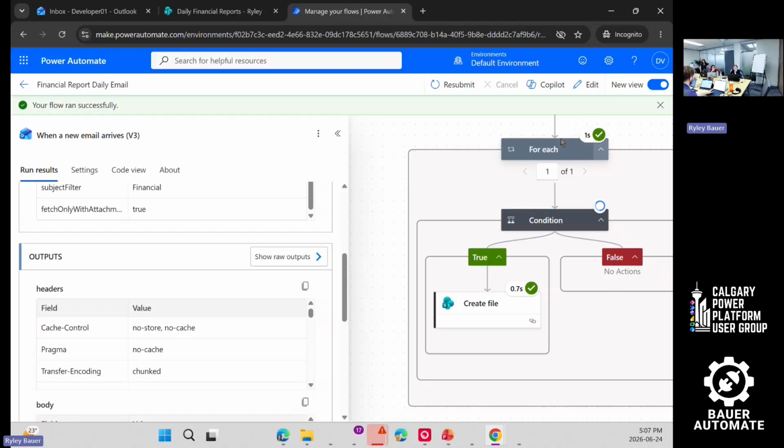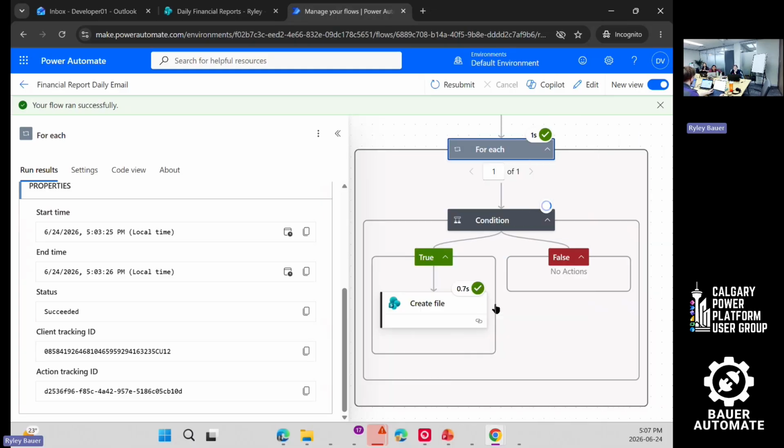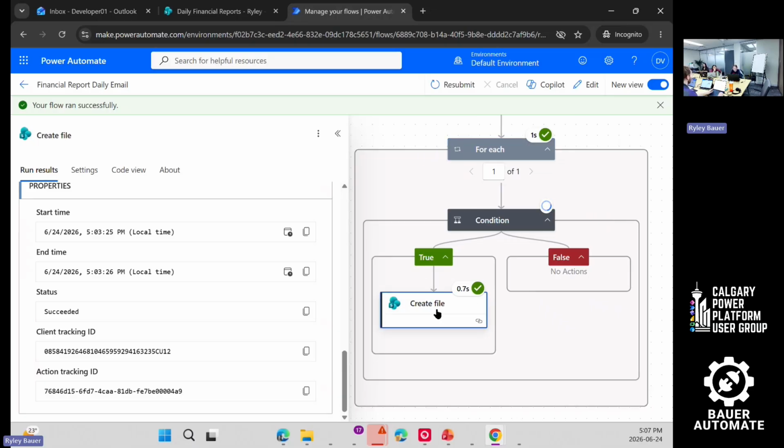And then I can see here that for each of the attachments, it moved through. There was only 1 attachment, so it only went through once. And then it made 1 file.